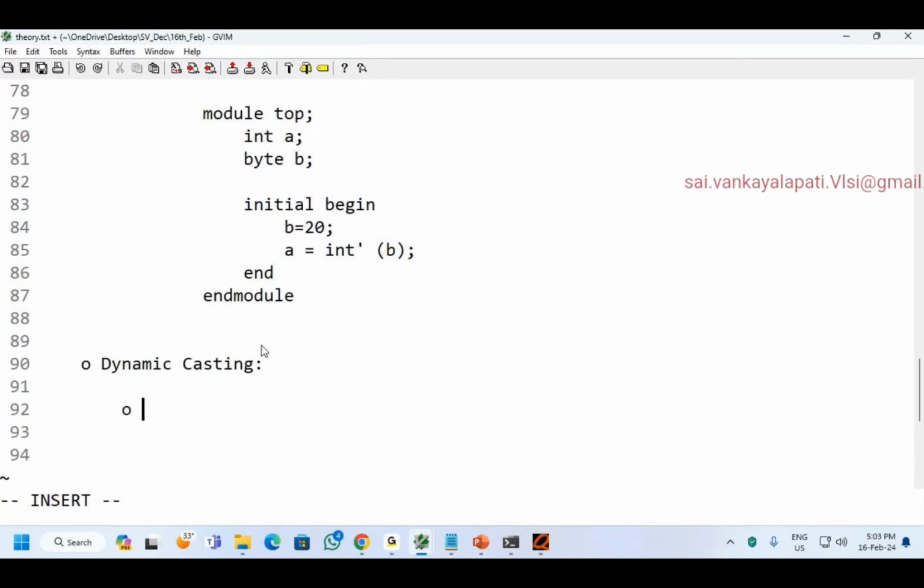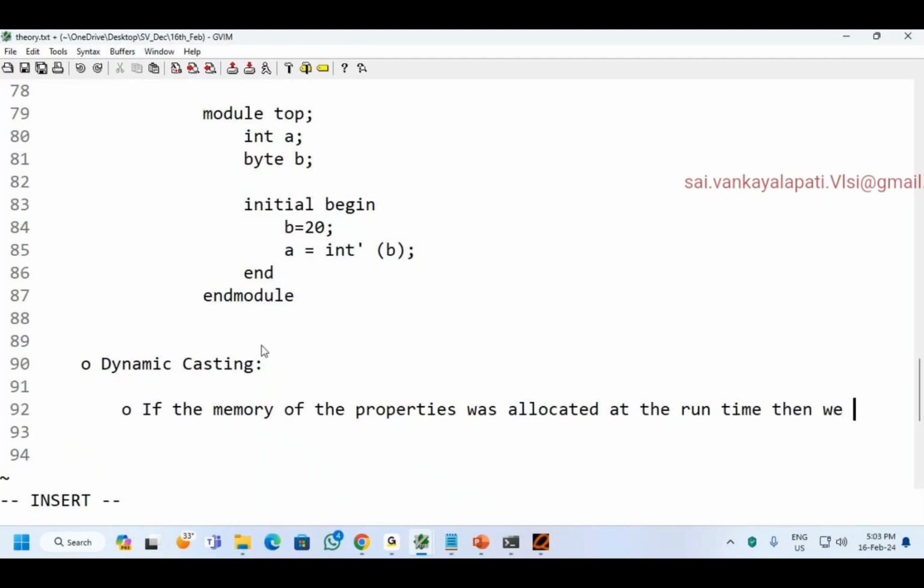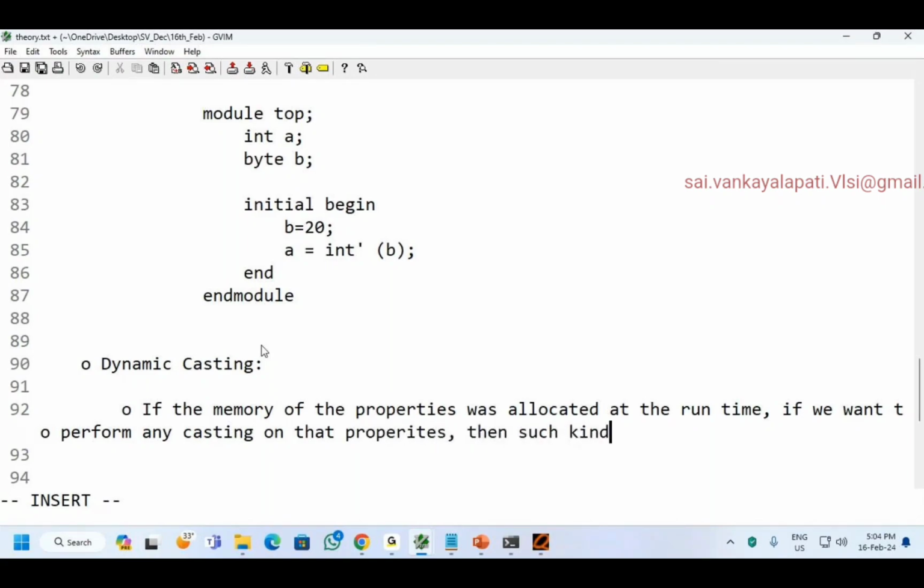Dynamic caching. If the memory of the properties is allocated at runtime, and we want to perform any caching on those properties at runtime, then such caching is called dynamic caching. Simple.